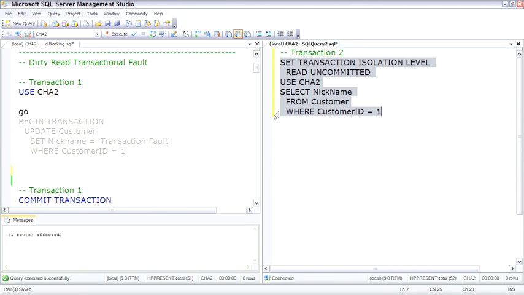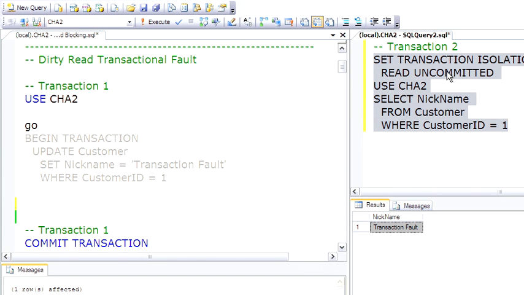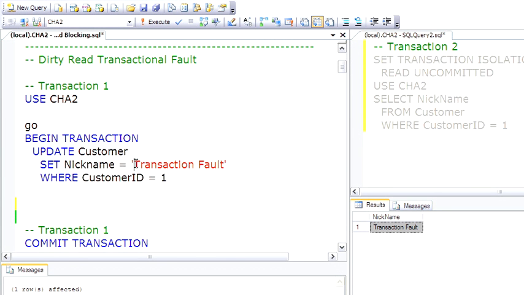and transaction 2 comes over. We're doing the command set transaction isolation level to read uncommitted, and I'll explain isolation levels in a few minutes, but first I just want to show you the fault. So transaction 2 comes along and does a select, and it can see transaction fault, which was the update, back over here, even though we haven't done a commit yet. And that, my friends, is a dirty read transactional fault.